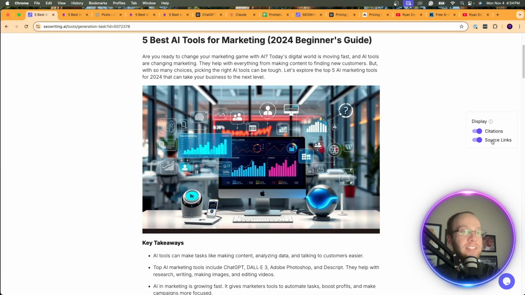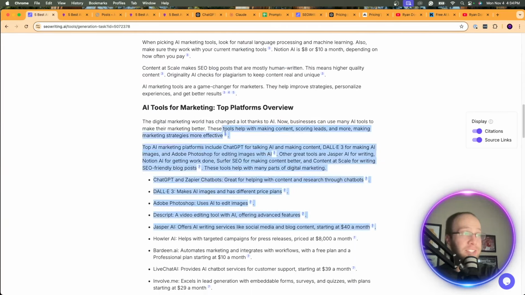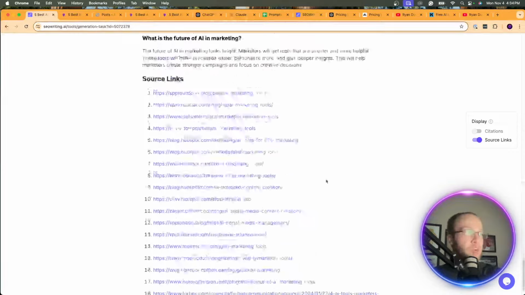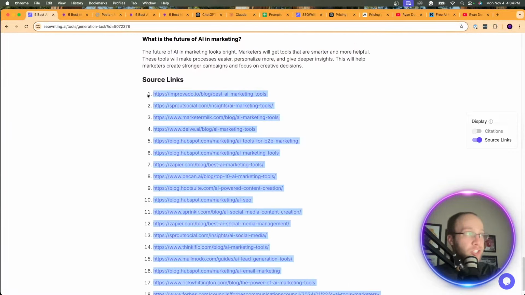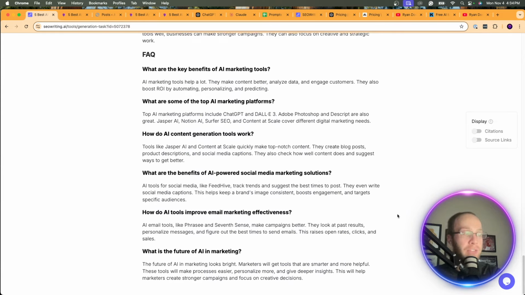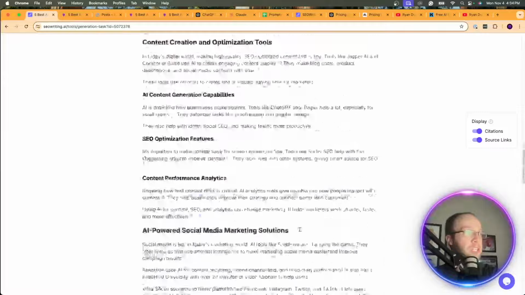And then on the right-hand side, you can toggle citations and source links. If I scroll down, I noticed I probably went overboard on citations here. So what you can do is toggle this, and that removes all the citations if you want to copy and paste it into your WordPress site. And if I scroll to the bottom, this gives me 18 different sources that were used to create this article. You can toggle source links off, so they don't show up there anymore either. This is kind of a cool little feature that they have.